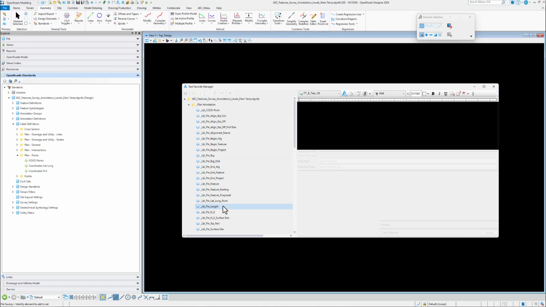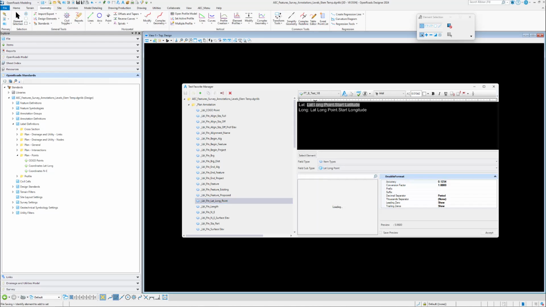And so in here I have an entry for a prefix of LAT for lat and long, and then I have in here where I've selected the item type, lat long point, start latitude, item types, lat long point, start longitude, and you can set your accuracies here if you want to change those. You can also, if you want to, turn on Save Preview. I like to leave this here just for my testing purposes, maybe come back and change the preview later.